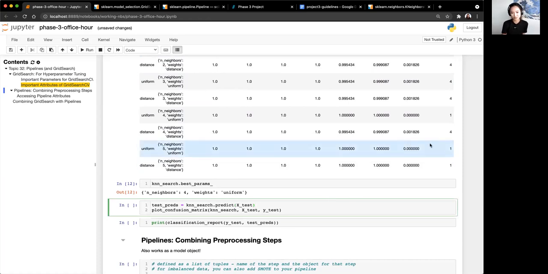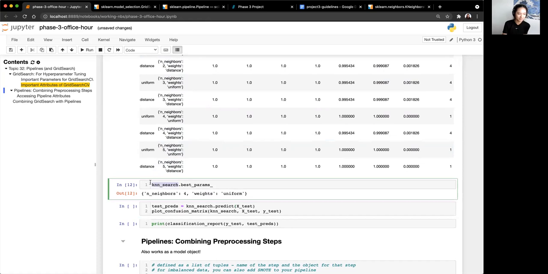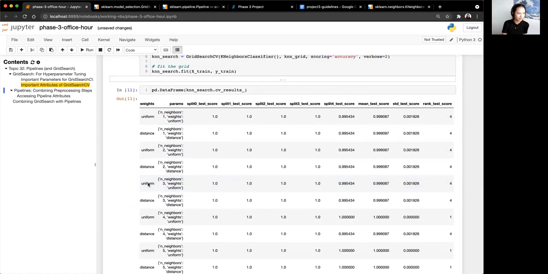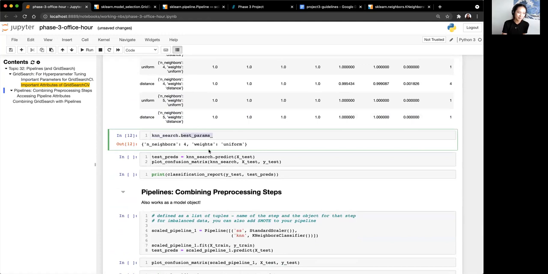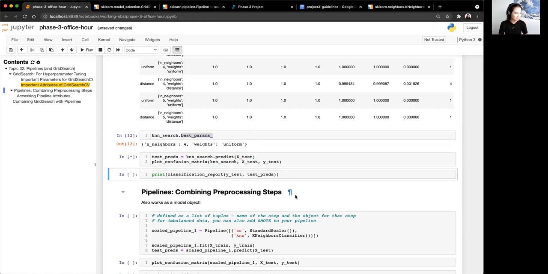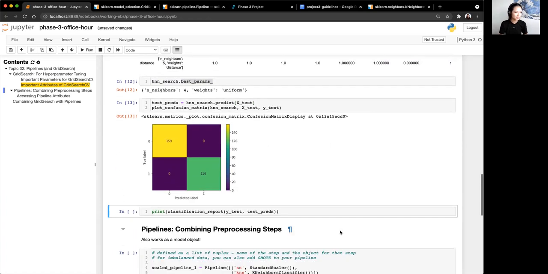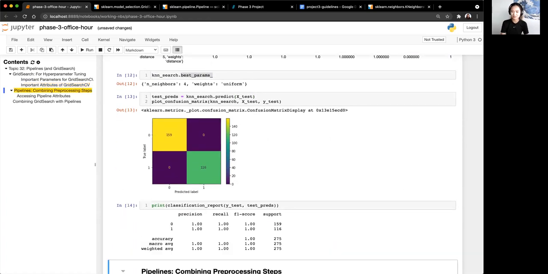So what's also really neat about grid search is that by default, what is stored in this KNN search is the model object with the best parameters. So after you fit the grid search, yes, you can get all of this information, but it's also fit on the best params automatically. So therefore, I can actually do dot predict, and dot predict will do the predictions based on the best performing parameters. So just like this, I can get my confusion matrix, I can get my classification report as well.